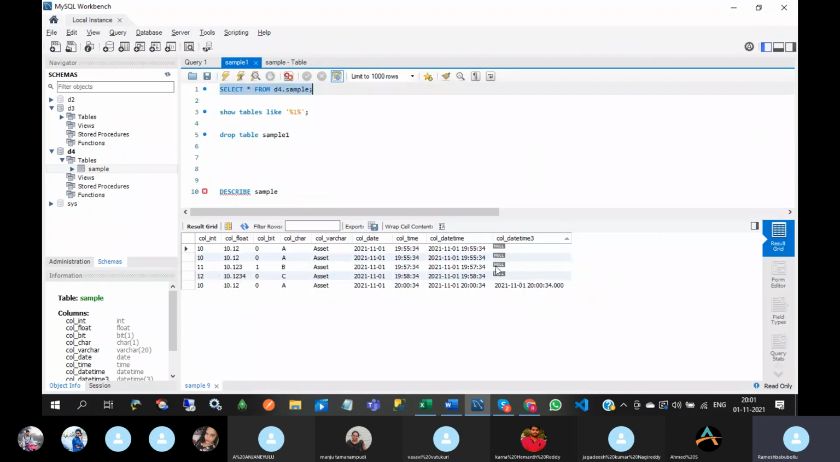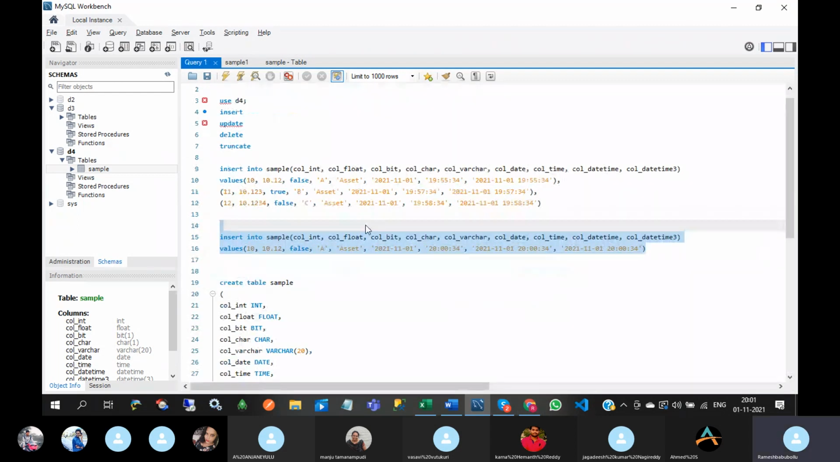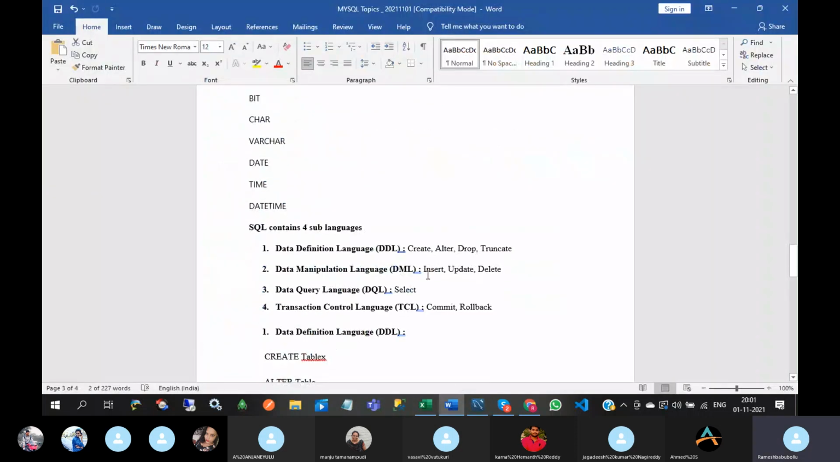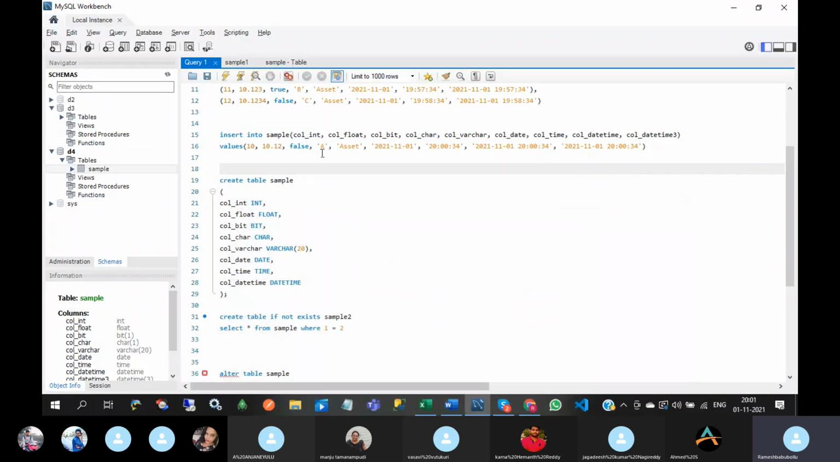What is the difference between datetime and datetime of 3? If we use the data type datetime, we can store the timestamp up to seconds only. If you use datetime of 3, we can store the datetime up to milliseconds. So this is the difference between datetime and datetime of 3. So this is about the insert query. Now we will see the update query.